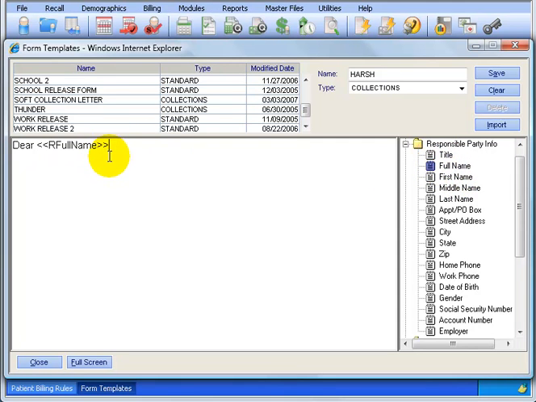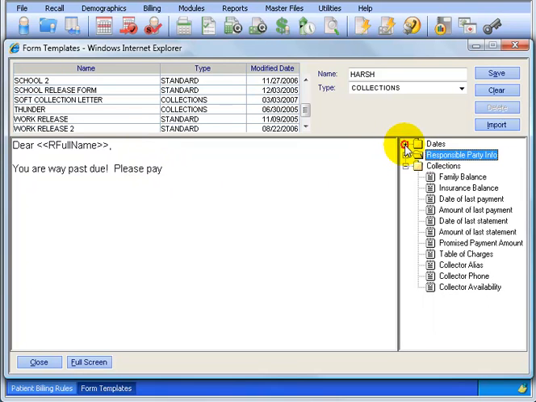And you can see it adds the merge field in here. And then I'll do a comma and hit enter a couple of times. Now please pay what? Well, I want the family balance to pull in. I'd like to get everything right now. So I'll click on the minus sign to collapse it. There's my family balance. I can double click on it. It adds the merge field.